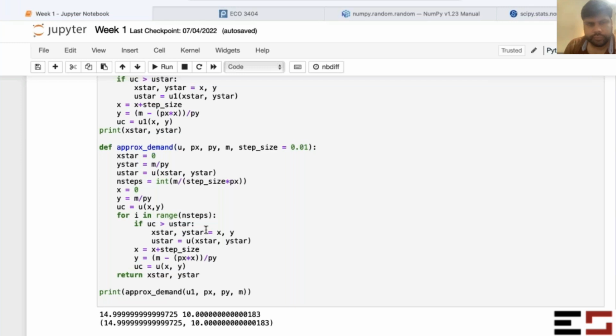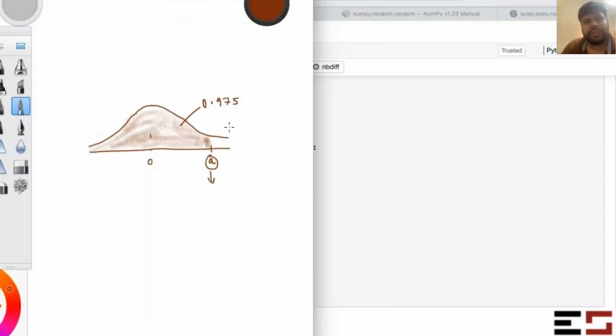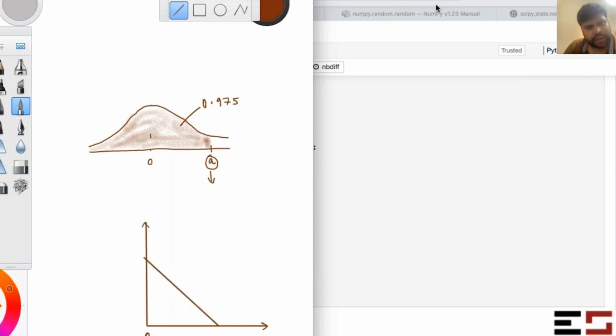Basically, what you're doing here is trying to search for the optimal solution on the budget line. So you are writing an algorithm which does the following for you. It will just look at the budget line. So this is the budget line. This is m by px. This is m by py.